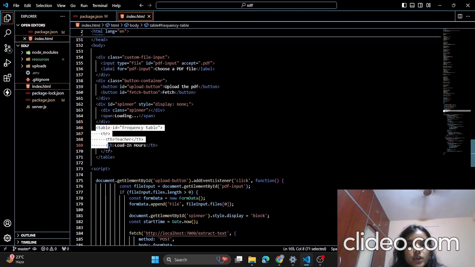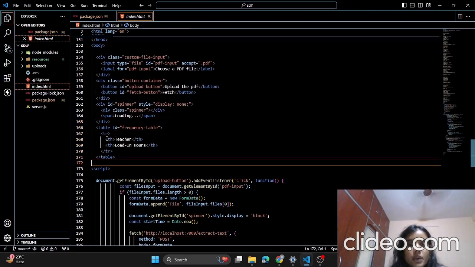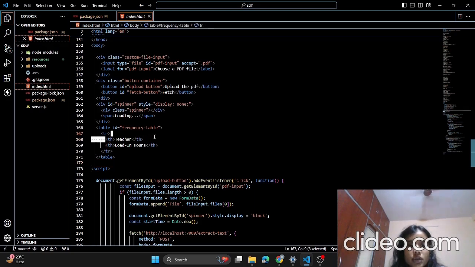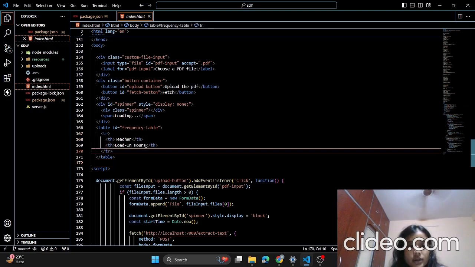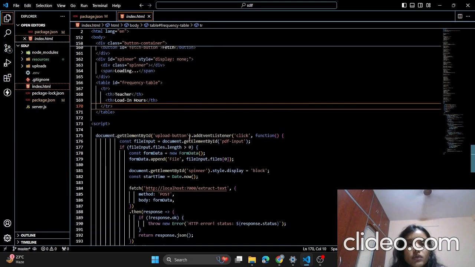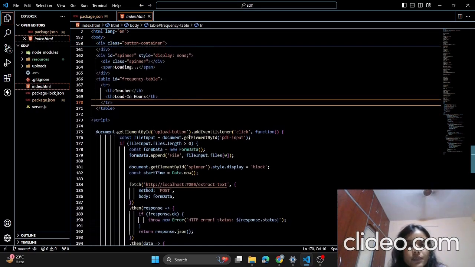The output is shown in the frequency table. There would be two headings. First is the teacher, and the second is the load in hours. Load in hours is the amount of hours that the teacher has to work per week. Now, let's come to the JavaScript code.